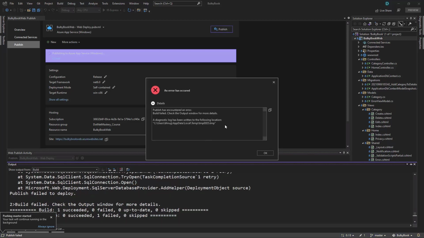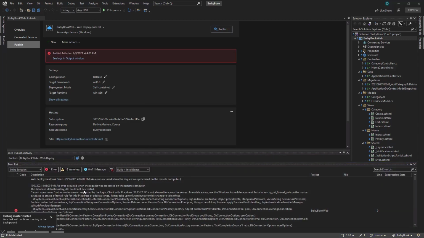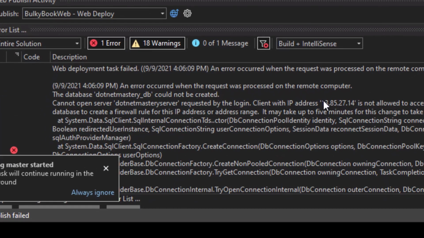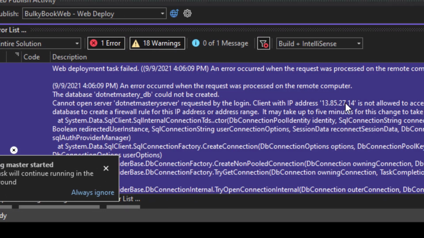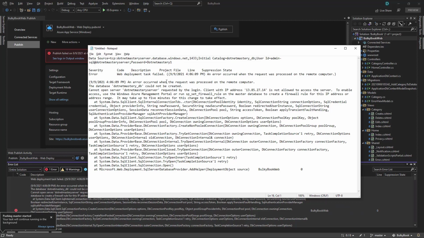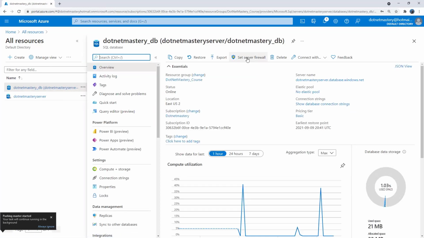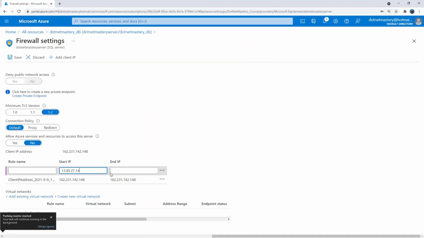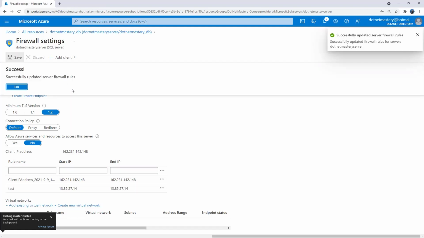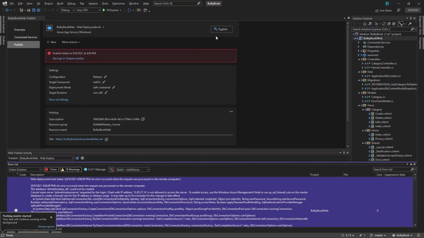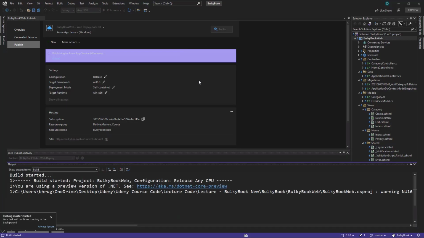And perfect. We see that here, it should be with the IP address. And there you go. You can see it cannot access this IP address. That is the server IP. So let me copy that and I will paste that in a notepad. Let me copy this IP address. We will go back and inside our database, we will set the server firewall, add that IP address, and we will save that. Perfect. Now that should not be an issue. Let's hit publish one more time.